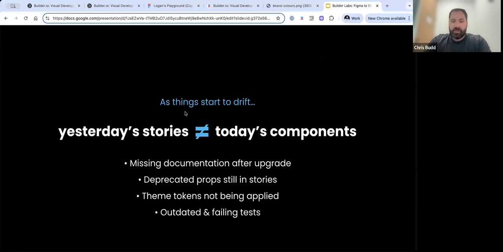The problem this brings about is that yesterday's stories no longer match today's components. So you have an out-of-date Storybook, which means you have missing or incorrect documentation. There are deprecated props in the Storybook which are no longer in the components, which means tests can fail or tokens aren't being applied. And you have this Storybook, which is a great repository of components and documentation, but it no longer is meaningful or up to date.